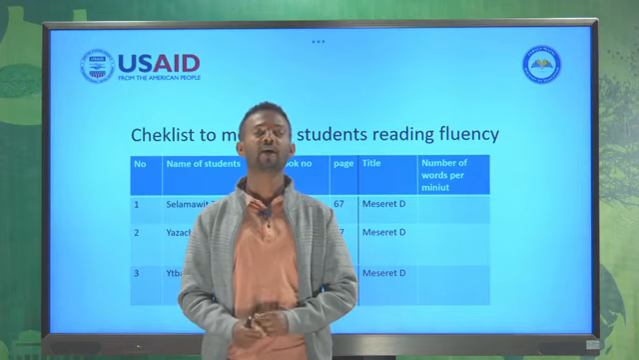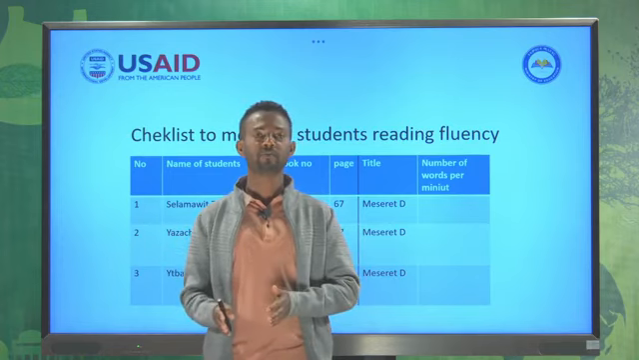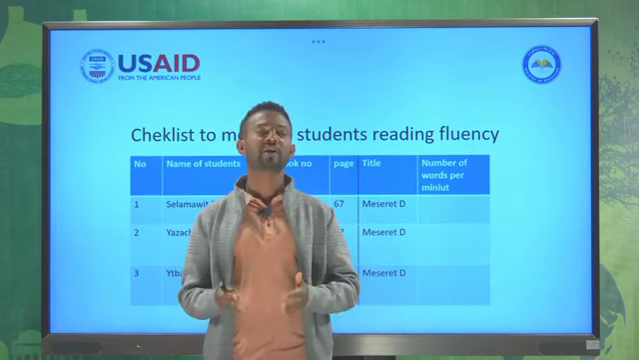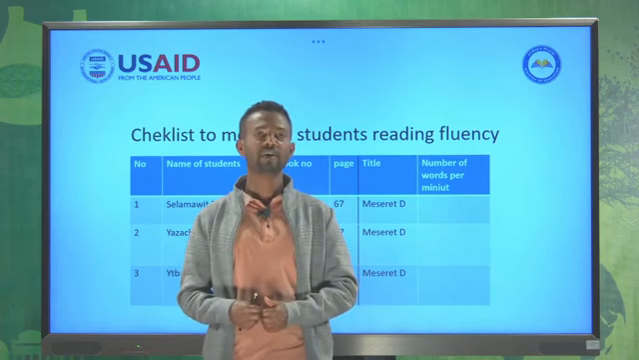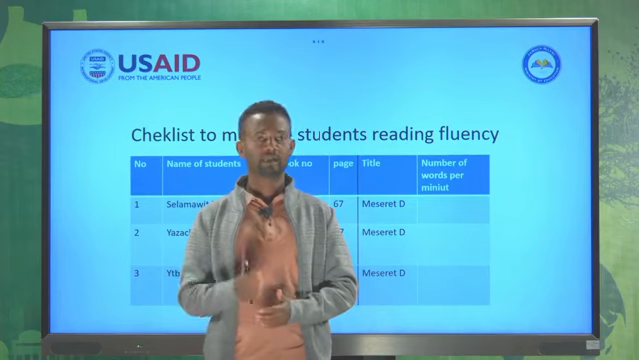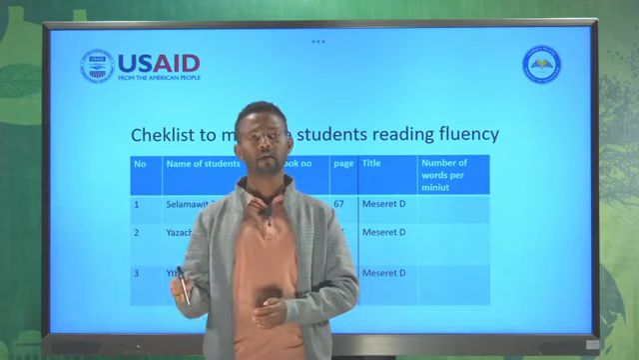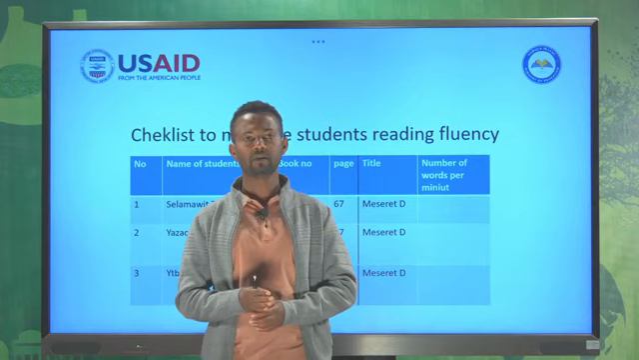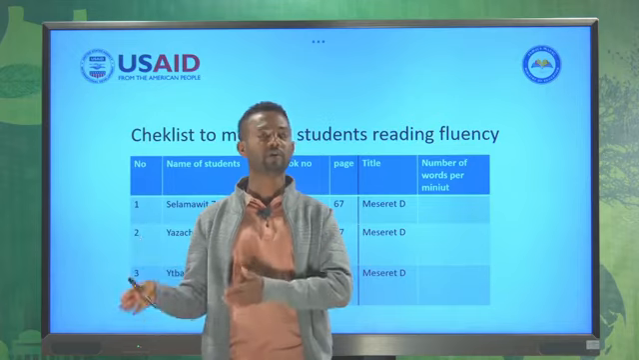Now let's see how reading fluency is measured in our actual class. Reading fluency can be measured in the classroom situation. Teachers can use their watch to measure fluency of reading. Set the timer on the watch. Give a 1 minute time for students to read the text. Now, let me show you how this is implemented in the actual classroom situation.